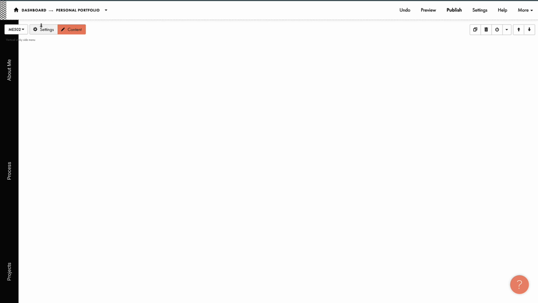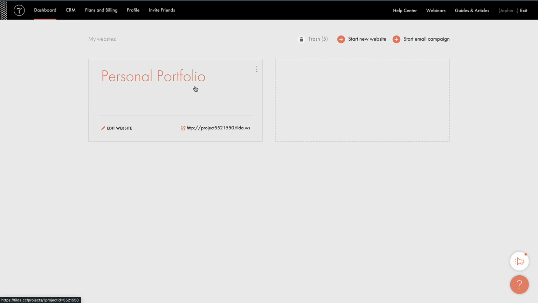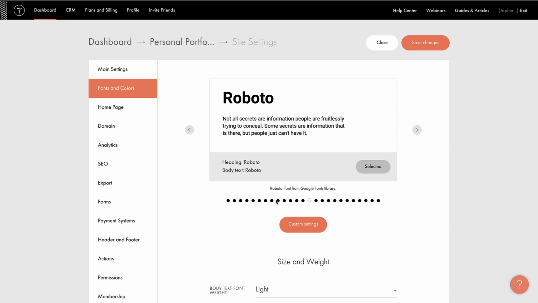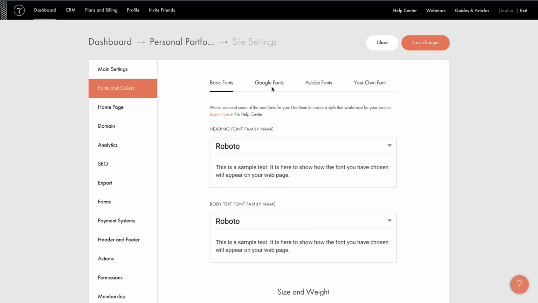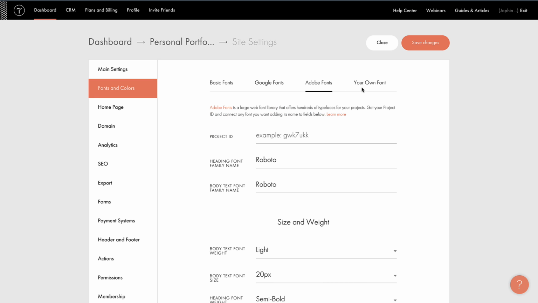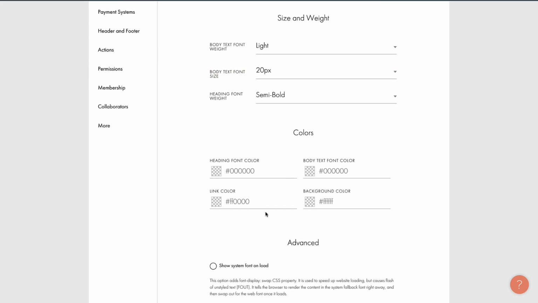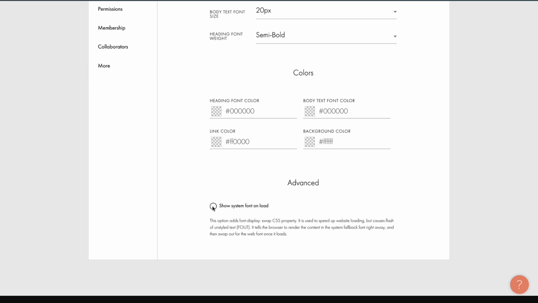And apart from that, if I go back to the dashboard right here, and if I click on this, jump to the settings, you also have a lot of other options right here. So you can jump into fonts and colors, and here you can choose a wide variety of fonts, right? So you can pick any fonts from the Google library as you want, or you can upload your own fonts as well and start working on it. And here you can also set the colors, the primary color, the link color, and all that stuff. And here you also have the option to load your system fonts as well.